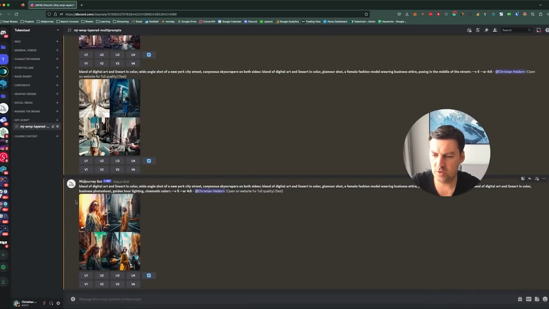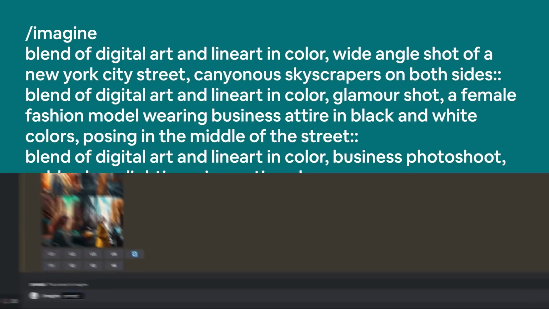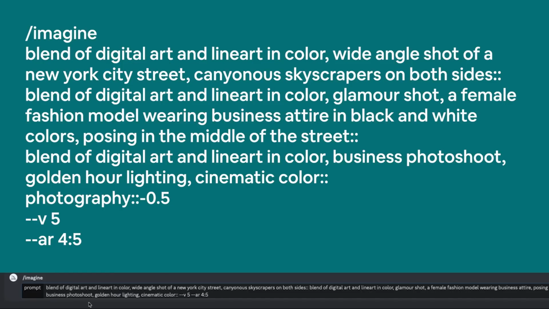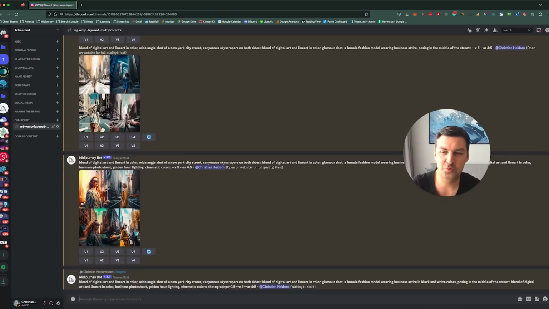So what I would do in order to achieve this is I'm going to stick with my 3 layers because I don't want to add too much complexity. However, what we will do is we will go to the section where we have our female fashion model wearing, let's say, business attire in black and white colors. And then we will add an additional segment, but not as a layer, but as a negative prompt. So I'm just going to add photography, and I'm going to go really, really subtly. I'm going to add a negative weight, and we'll have a look at what that outputs.